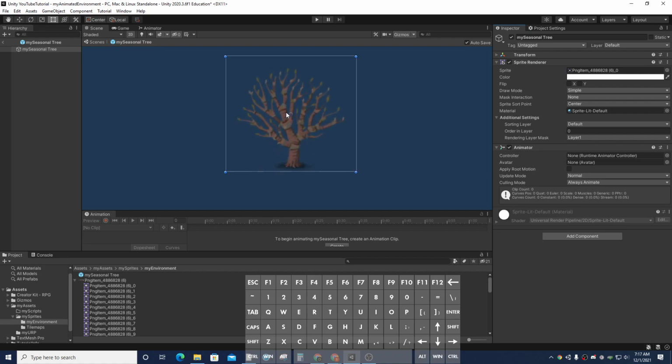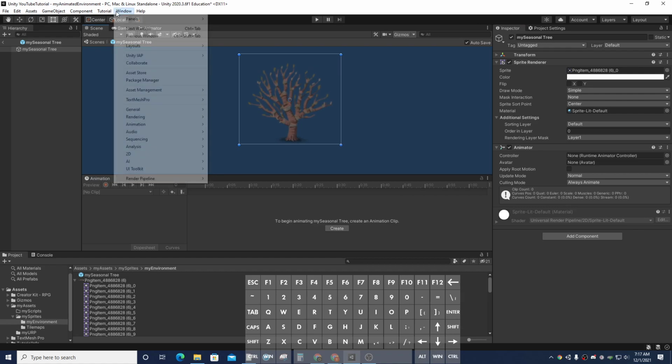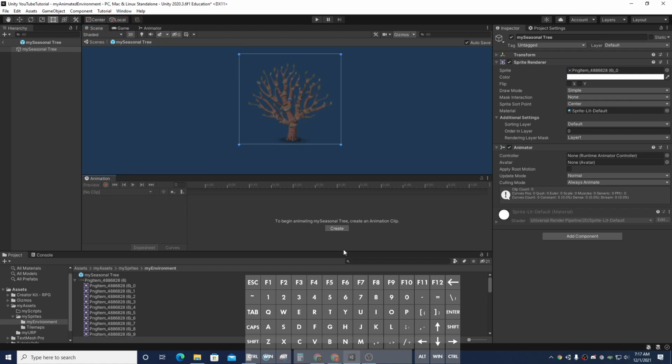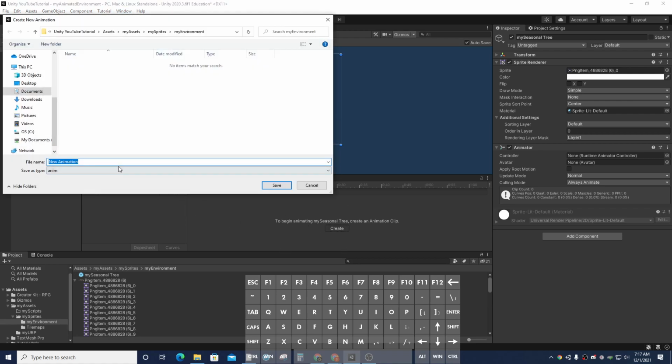I'm going to zoom in here. I'm on scene mode. The next thing I'm going to do is create an animation for this. If you don't have your animation window open, you can find it under Window, Animation. Now I'm going to create an animation here. I'm going to click on Create, and I'm just going to call it My Seasonal Animation.